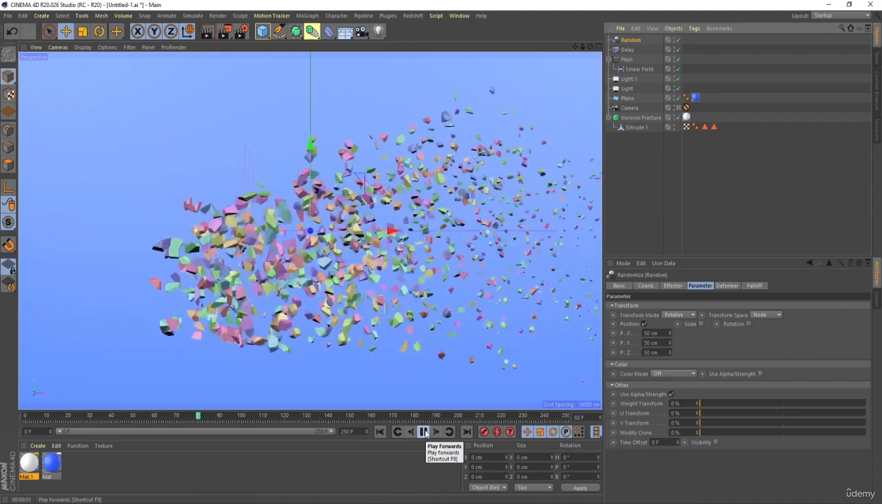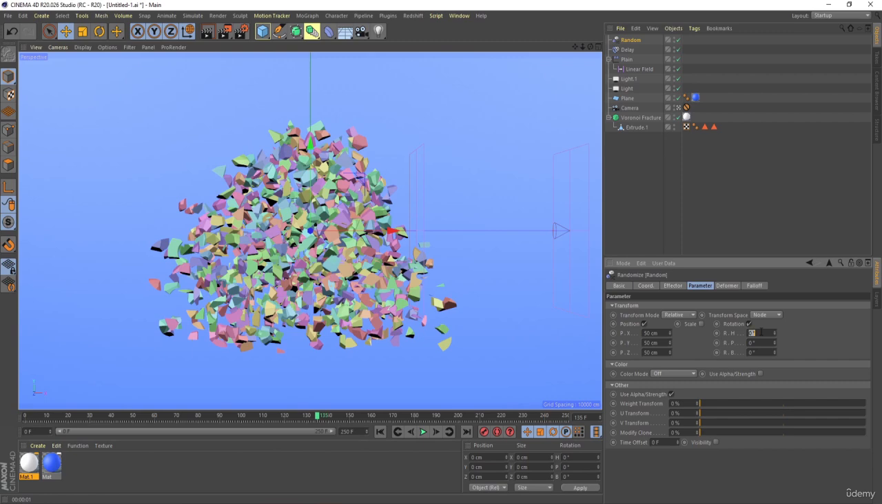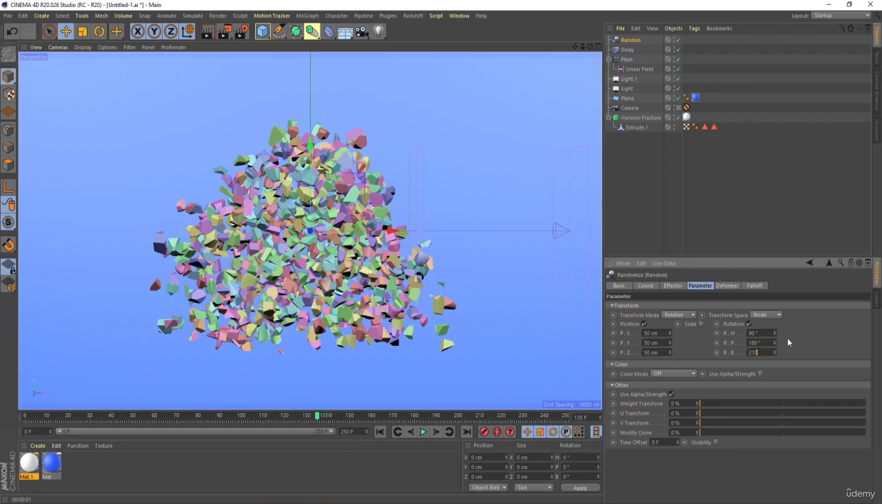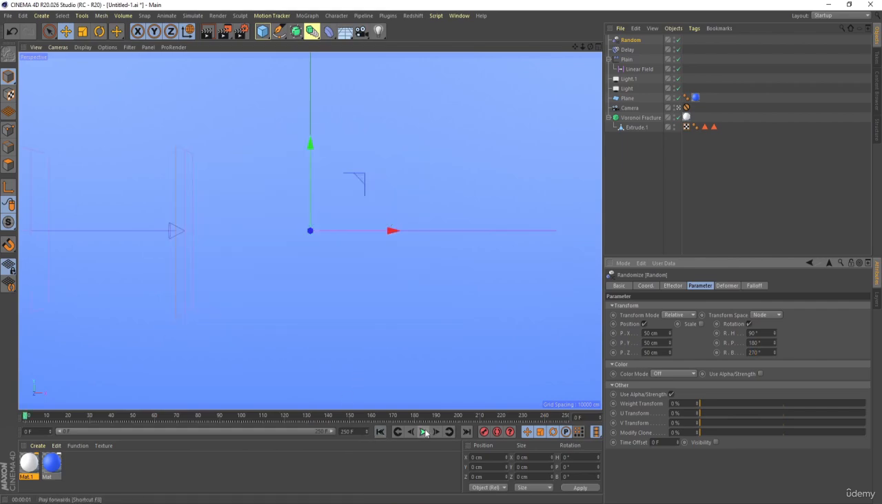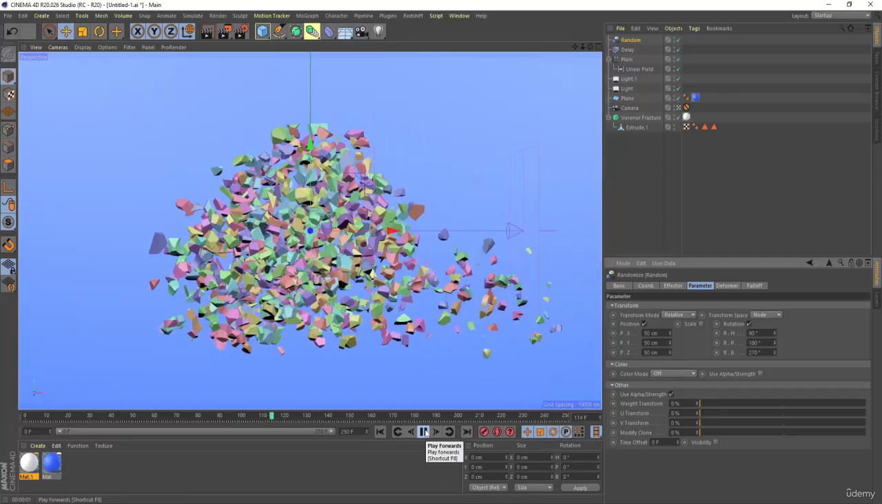Now what will happen is that we will get this kind of structure because we have added the random effector. And if you see, the position is 50, 50 and 50. Okay, so now I'll go to the rotation property and add a little bit of rotation also. Let's make it somewhere around 90, 180 and 270. So now if I play this, I'll get this kind of weird animation effect.